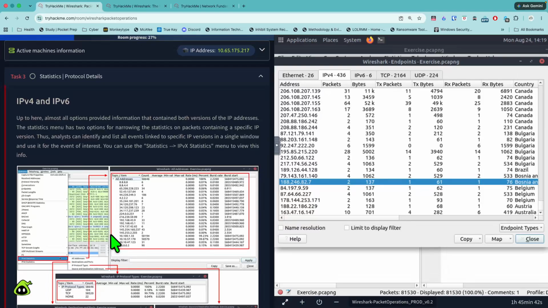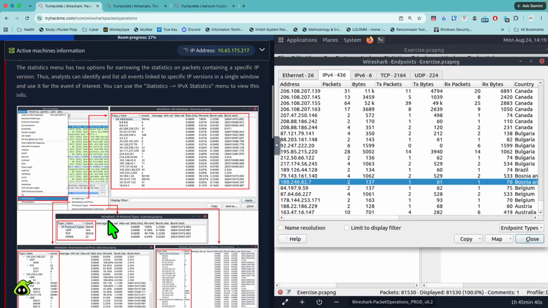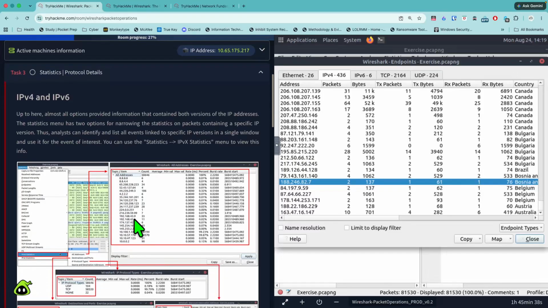IP version 4 and IP version 6. Up to here, almost all options provide information that contain both versions of the IP addresses. The statistics menu has 2 options for narrowing the statistics on packets containing a specific IP version. Thus, analysts can identify and list all events linked to specific IP versions in a single window and use it for the event of interest. You can use the statistics IPv6 statistics menu to view this info.